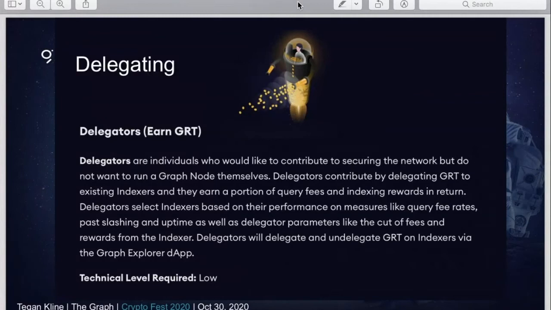And then delegation. So this is just for anyone who wants to contribute in the ecosystem. You can delegate to the indexers, whichever indexer you choose to. And then you would get a split of the query fees, the GRT, in the Graph network.